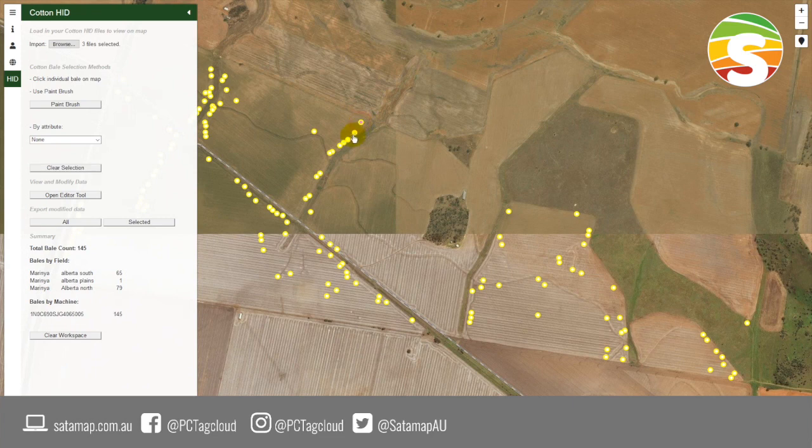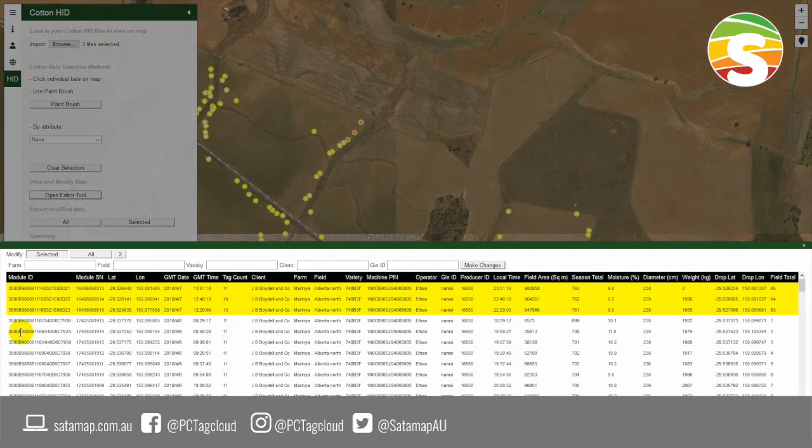So the first way is you can just click an individual bale, and once they're selected, you can open up the editor tool, and in the view and edit tool you have all of the bales that were imported. The ones that are selected are in yellow and the ones that aren't selected remain white.